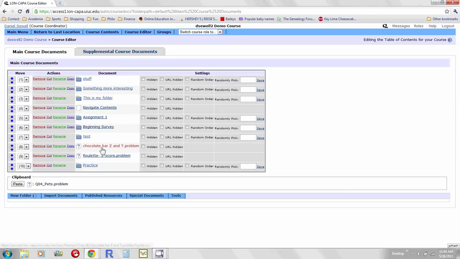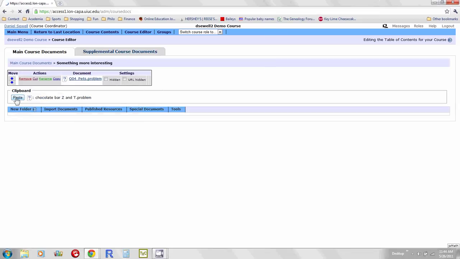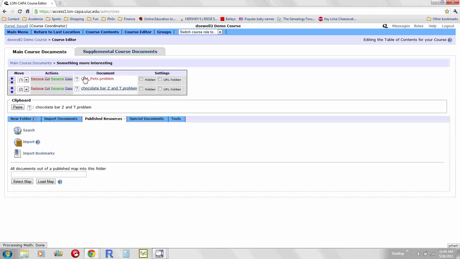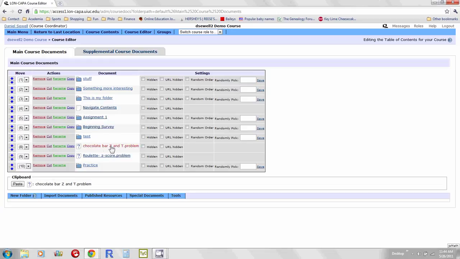You can also just copy something. So maybe I'll just copy that. Fine. And then I'll paste it in here. Okay. Reinitialize. Fine. Okay. So now I've got two files. Now this one should also be under the main course documents. Yes. Okay. So the one in here is just a copy of that. Okay. So that can be very handy.